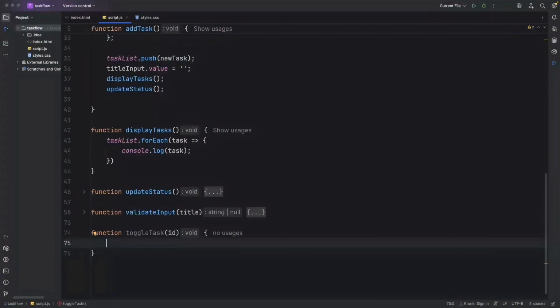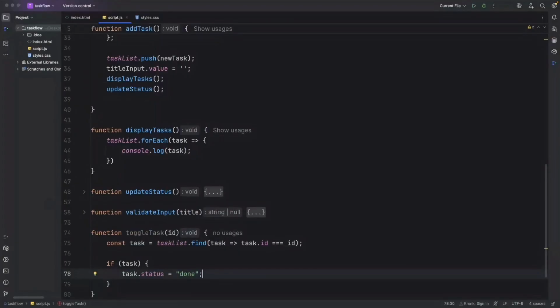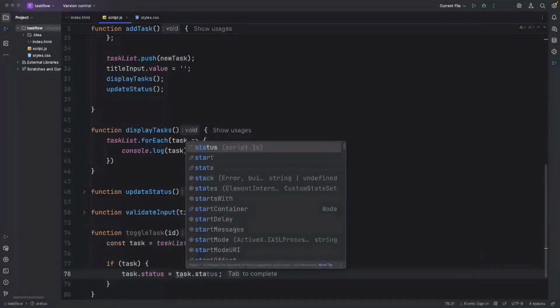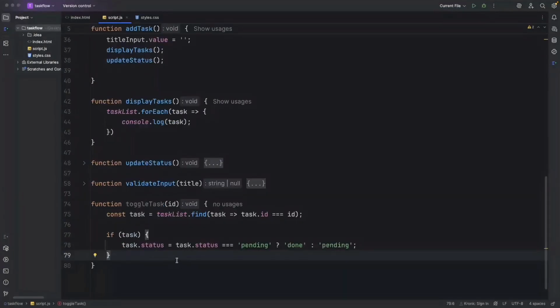We need to find a task based on the ID. And when the task is found, we can change the status to done. What we are doing now is always setting the status to done, but we want to toggle the status. So if it is pending, we want to set it to done. If it is done, we want to set it to pending. We can do that by checking the current status. If it is pending, then we will set it to done. Otherwise, set it to pending. This is what we are doing.